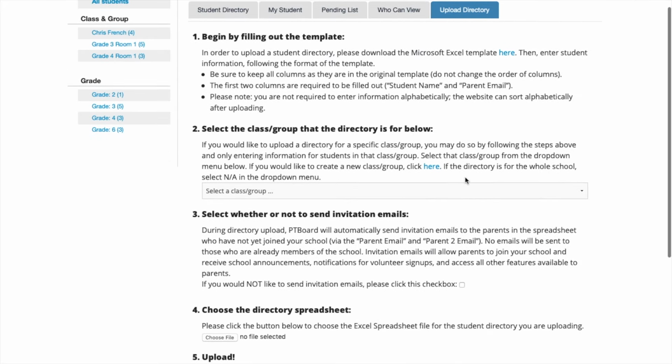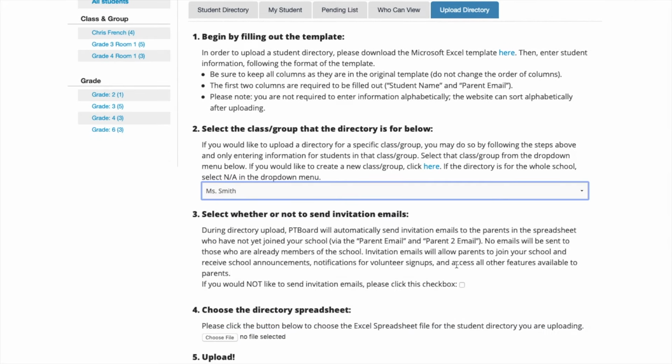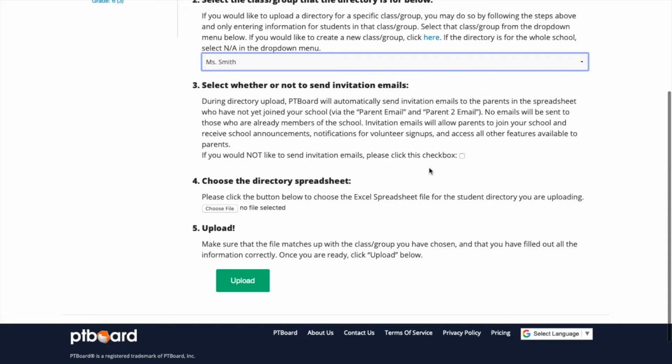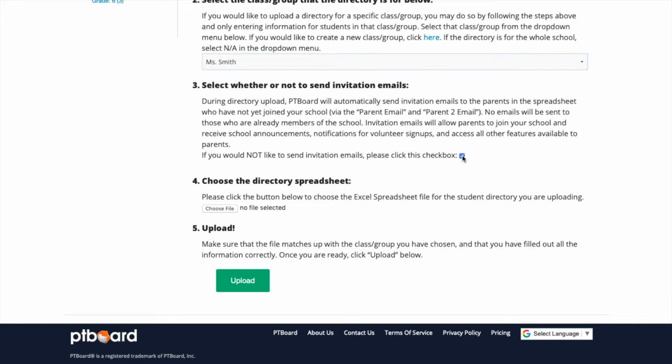Next, please select whether or not you would like invitation emails to be sent to all new users. PTBoard will automatically send emails to the parents in the spreadsheet if those parents are not yet members of your school on PTBoard. However, if you would not like to do this, please click the checkbox here.